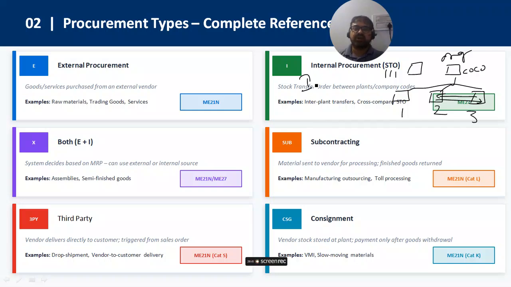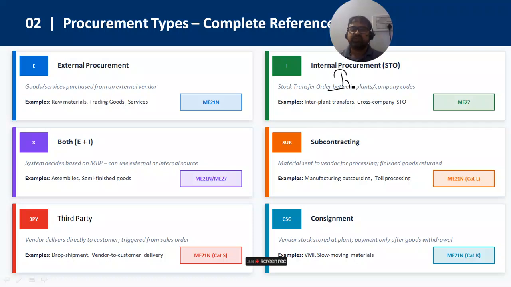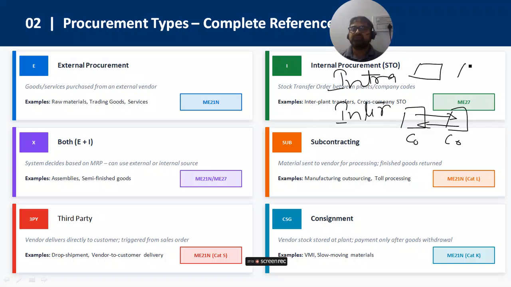The first is intra, and the second is inter, right? Material transfer between two companies, that is, between two company codes, is called inter, sorry. And purchasing between two plants within the same company code, within a company, is called intra.